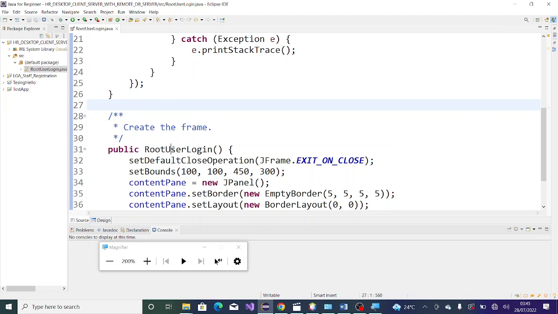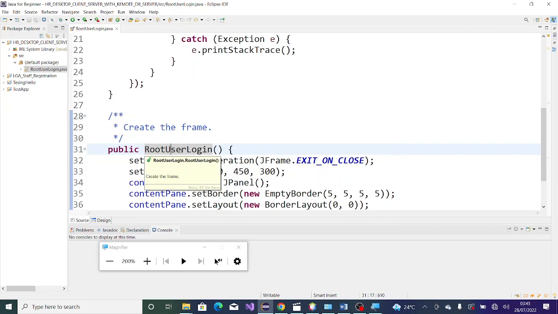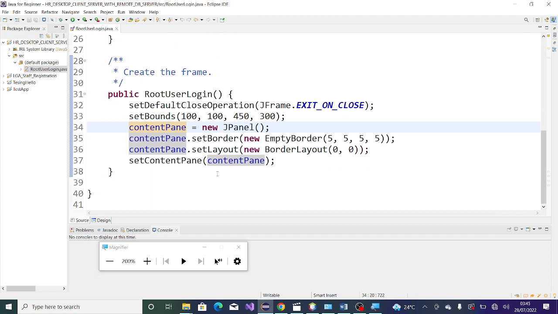So this is the constructor. I know everyone knows that this is our constructor. So root user, it is a method that picks the name, that assumes the name of what? The class itself, right? With the public and all these initializations and all that. So we don't have anything here yet. So let's start doing some things.